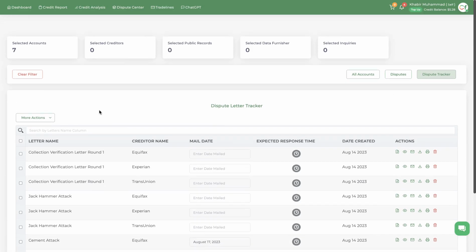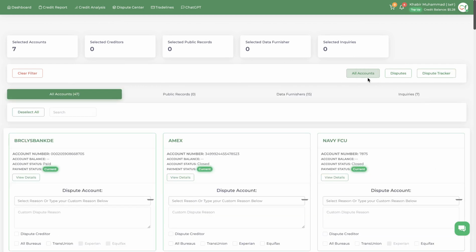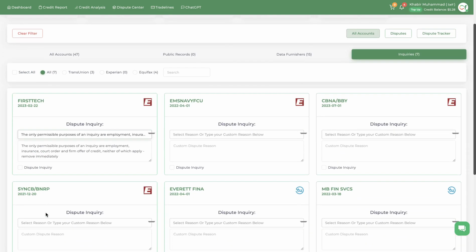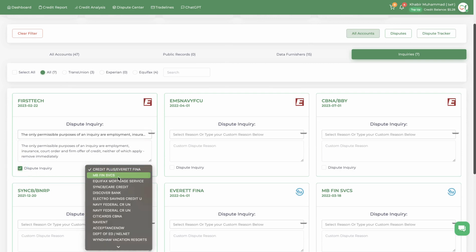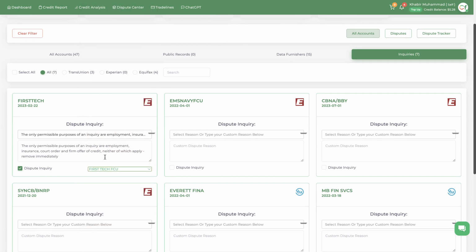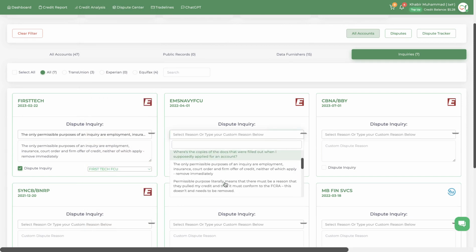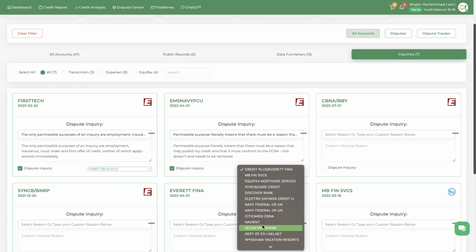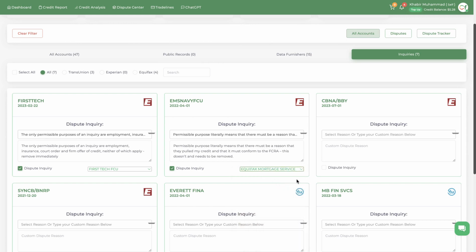Now, let's go back to all accounts. Let's talk about inquiries. Let's say you want to dispute inquiries. You can find the account, and if it doesn't automatically pop up, you just scroll down and find it. Again, select the dispute reason. Permissible purpose is a good one to use. This is EMS, Equifax Mortgage Service. Go ahead and click that.